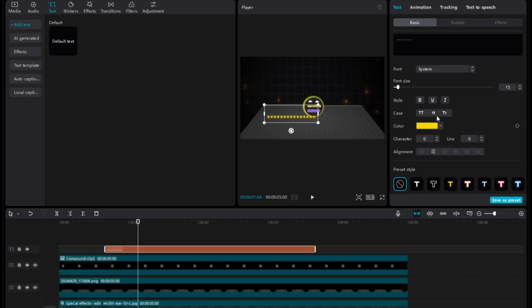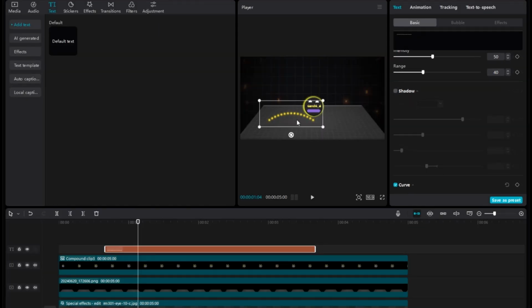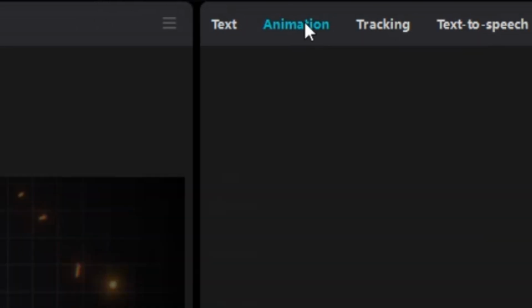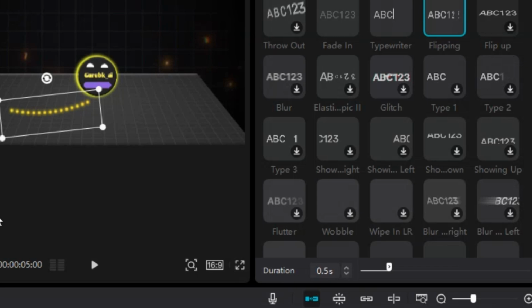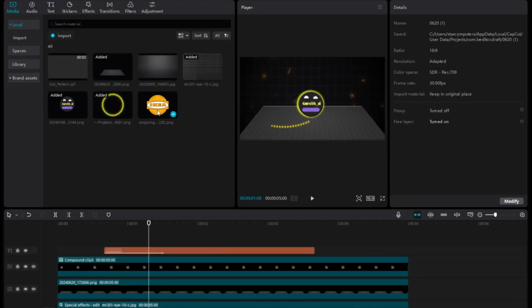Once you add the dots, scroll down, choose this curve option, and curve the text as I do. As you can see, the dotted line is ready. Set its size and position. Select the animation tab and choose this animation. You can increase its duration from here. The line is animated. Now drag the other PNG that we are going to animate.